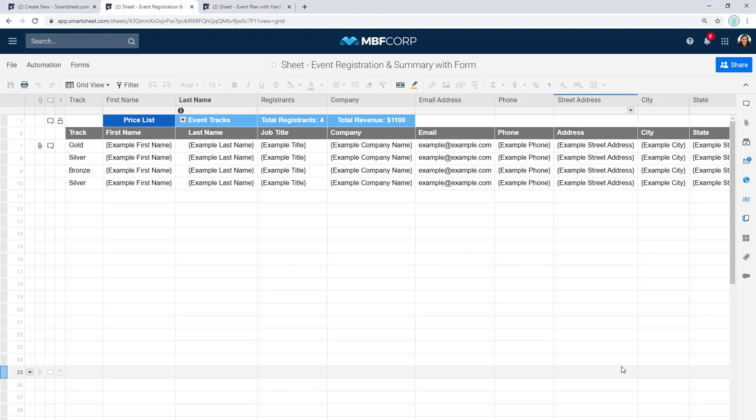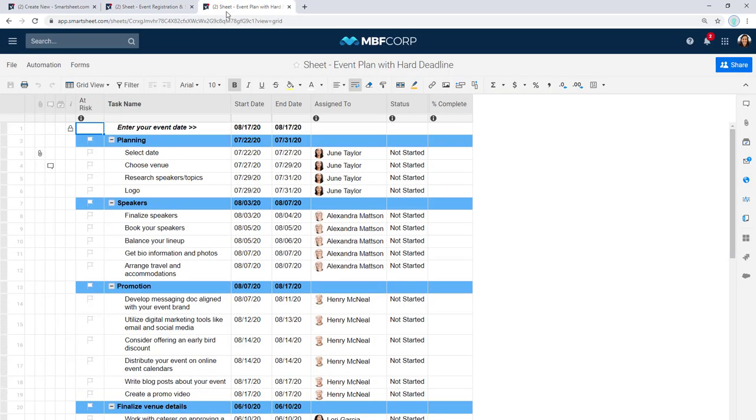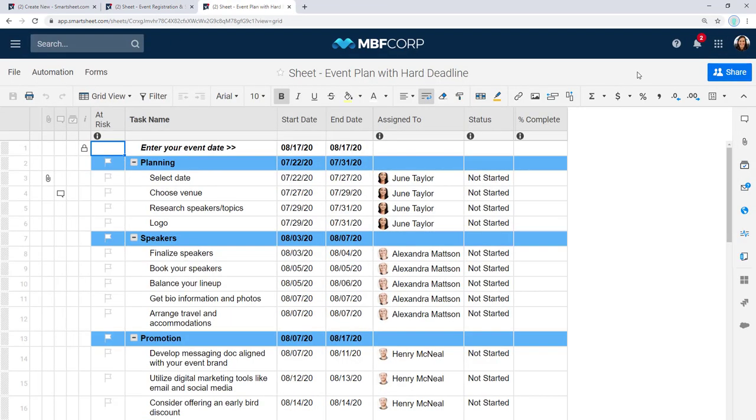In addition to tracking these registrations in Smartsheet, my team's also going to use Smartsheet to actually plan our event. We're going to do this in the other sheet that came with our template set called Event Plan with Hard Deadline. My team can be invited to come collaborate in this sheet anytime, but I also want to make sure that they are aware of any work that they have assigned. And this brings us to our second automation, reminders.